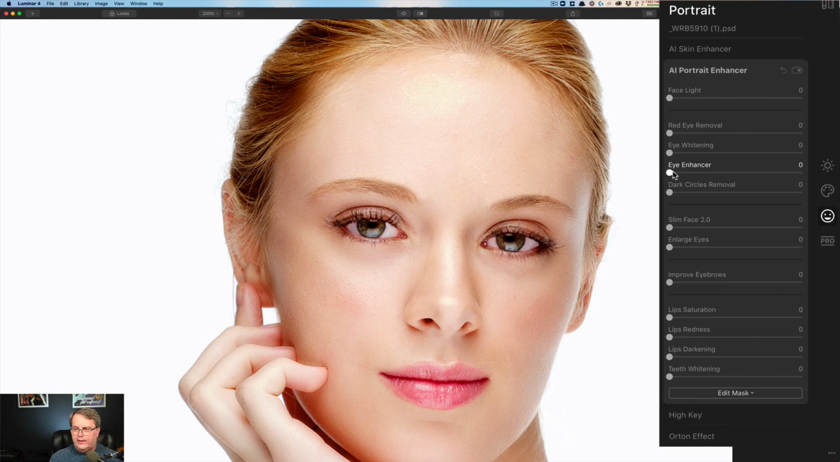Okay, so let's go ahead and try the eye enhancer. I'm going to bring that up to about 30. And you can see how that's worked on the iris. You can see that there's some more clarity and contrast in here. It's brought the color out and it's kind of upped the exposure a little bit. So let's take a look at before and then after. So you can see that it really helps make the eyes pop.